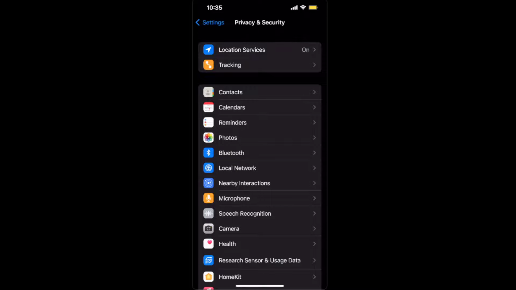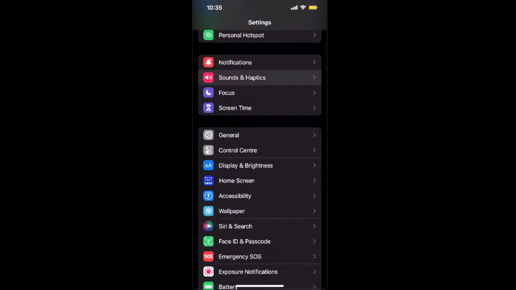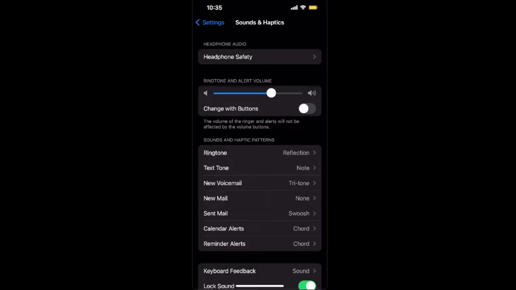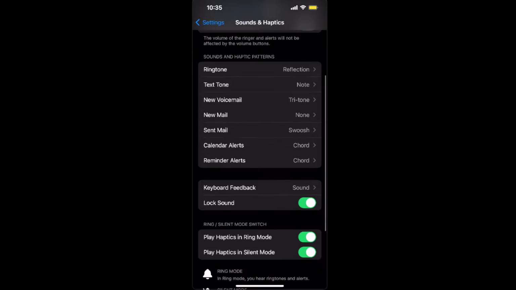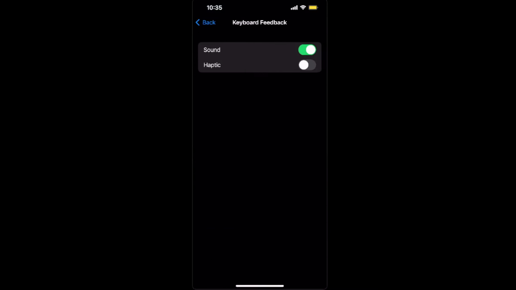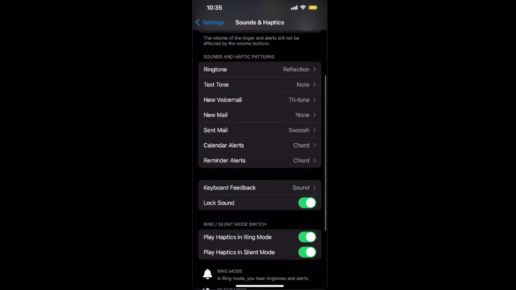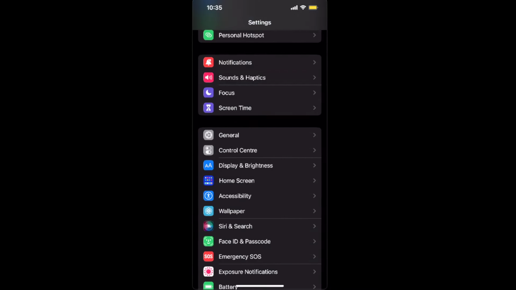Now almost the last one is haptic keyboard. So you go to settings and to sounds and haptics right here. After that, you want to go to keyboard feedback. So scroll down and as you can see here is keyboard feedback. So haptic, when turned on, means that when you click every single button or write a message, it basically vibrates. So it especially drains your battery. So you want to turn it off and not have this option turned on because it will drain your battery a lot.